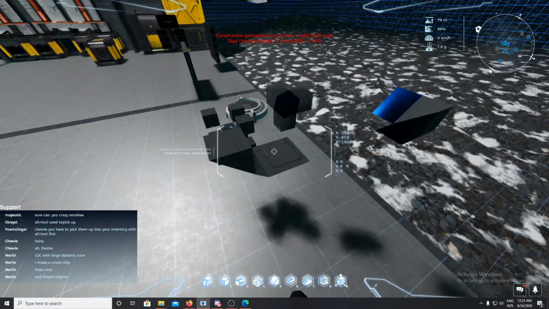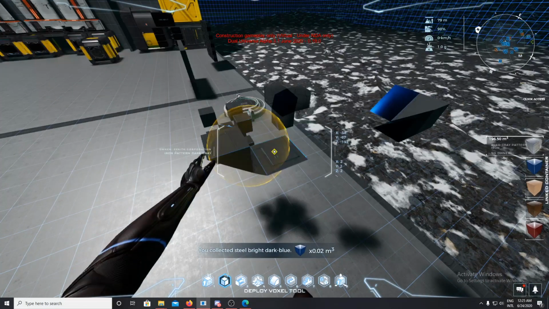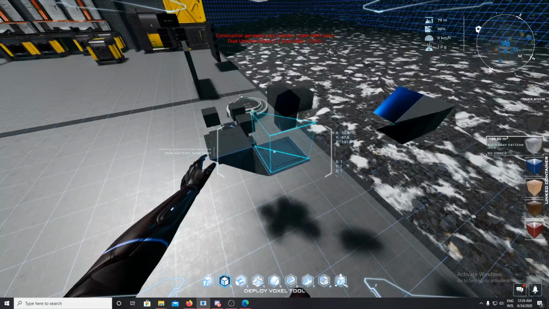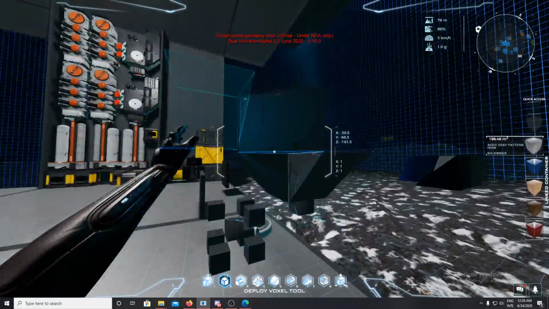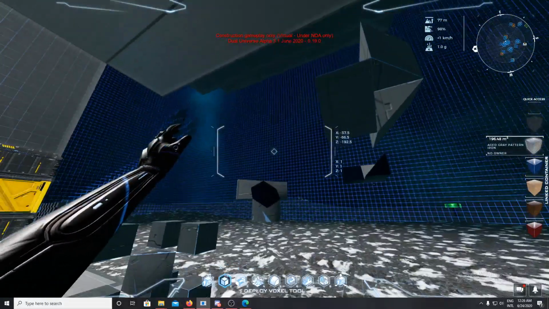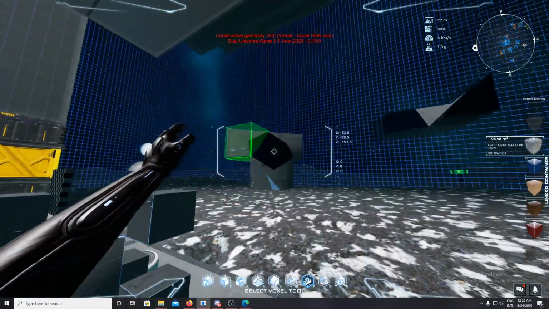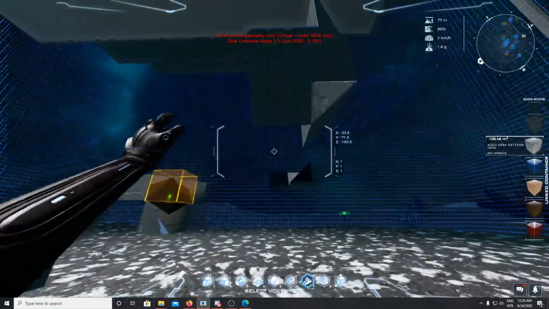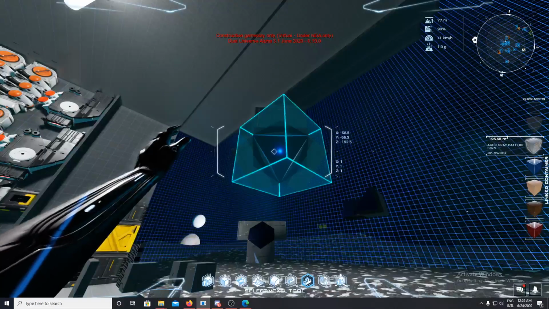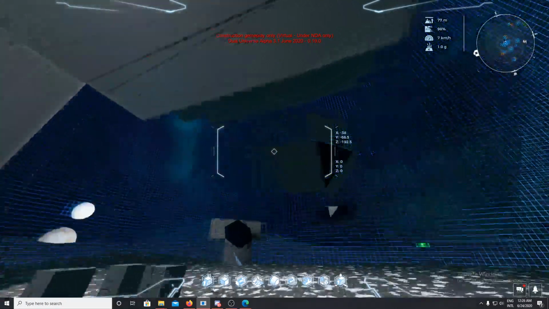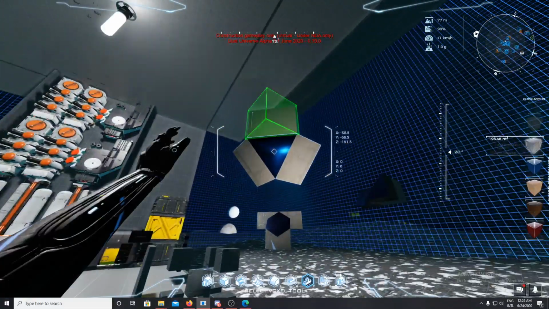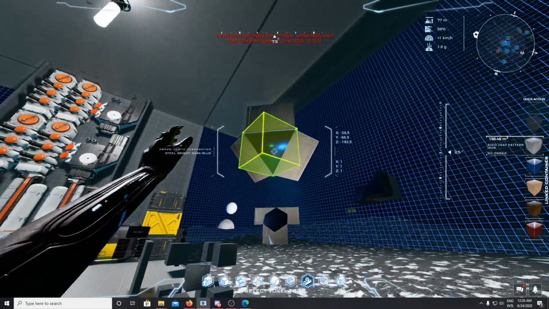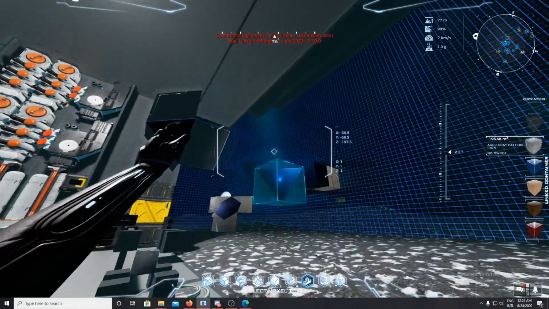Now we could even go one farther here. Let's see what this does. Yeah, basically that's it. Now we've got a little... This is even a little reactor for the block we place in the middle. Yeah, perfect. Oh, and there it is.